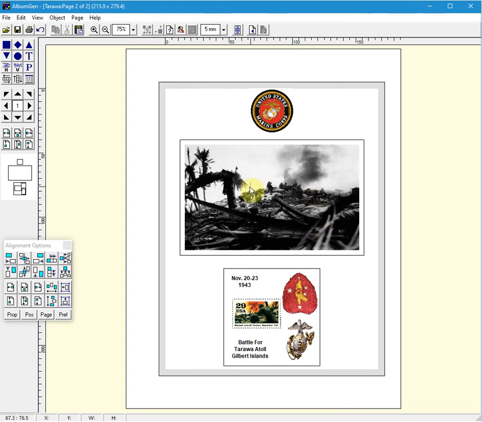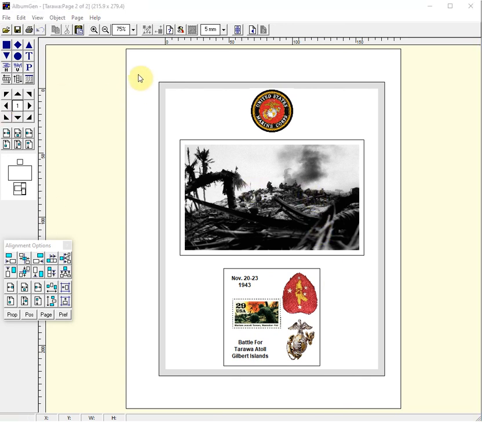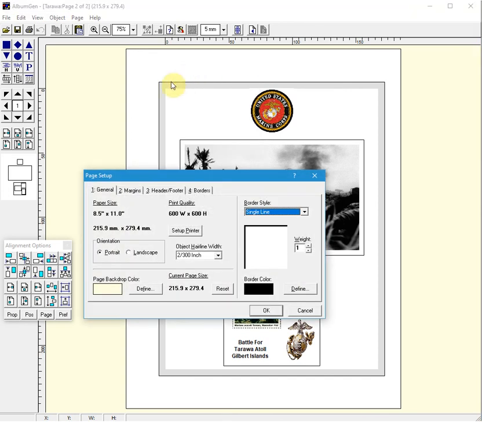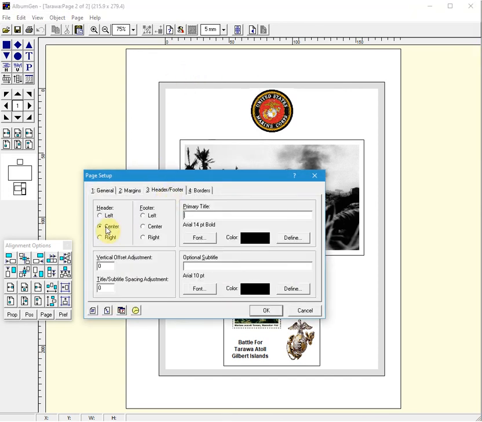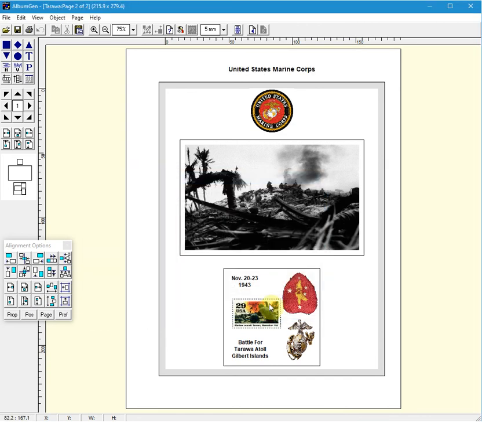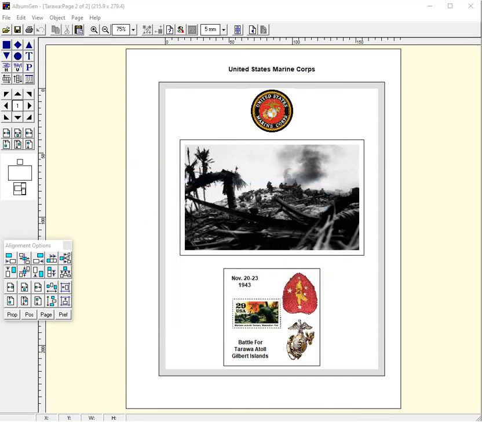And now I'll add a title to my page. And I'll put a center in there. As you can see, the possibilities are endless. Experiment and be creative, and you can create some beautiful pages.